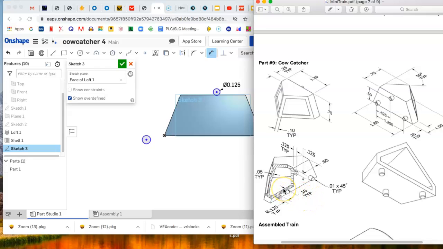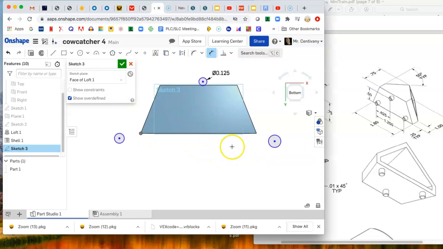Anytime you see TYP, it means typical. The thickness is 0.1 TYP. The thickness of the cutout part is 0.05 TYP. So just keep all that in mind. Now we got to kind of move these things around.